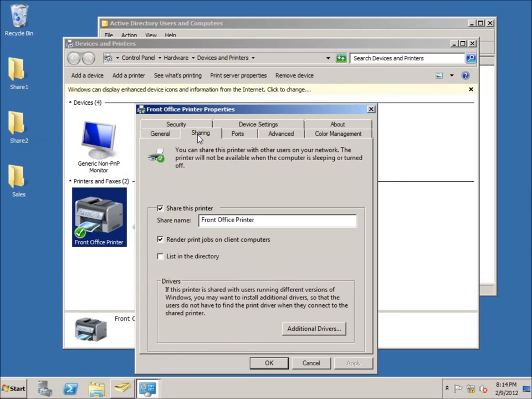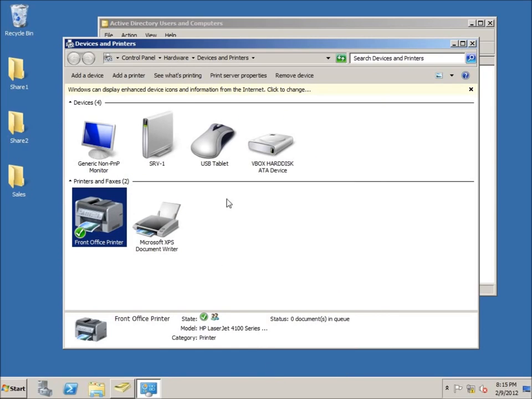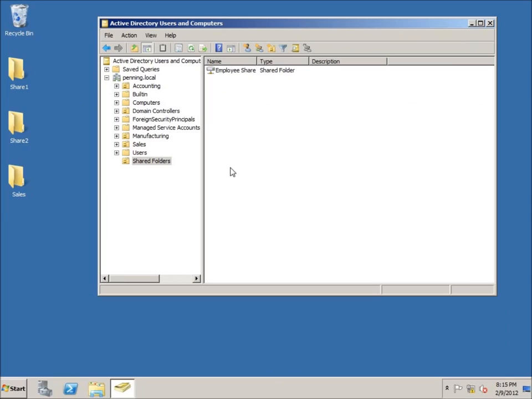Under the Sharing tab, you can see that the printer is currently being shared here. I've got the ability to list it in the directory, and this is going to be listed in the Active Directory. So I'm going to put a checkbox there, hit OK, and OK, and now that is being shared. If I go back to my Active Directory, I do not see it anywhere. I can look around and you're not going to find it here, but it is being listed there in my Active Directory.